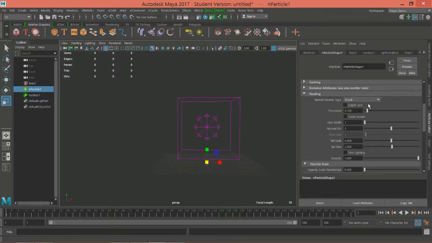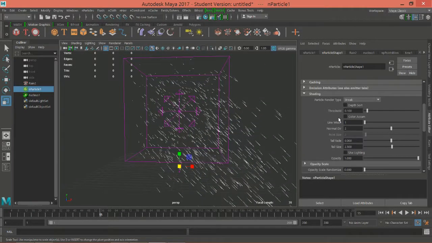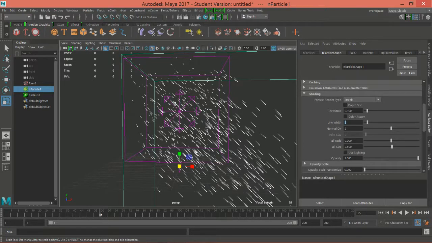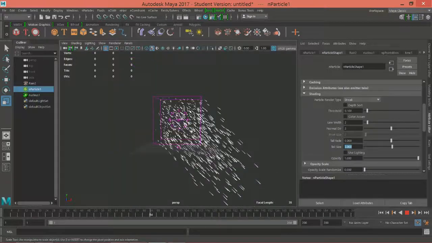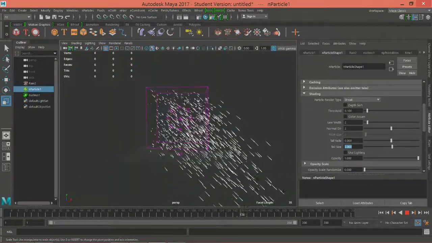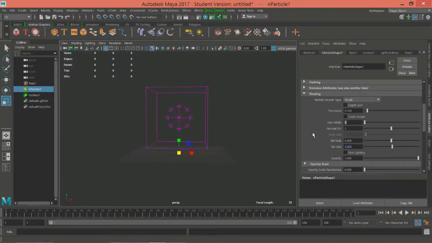So let's keep the streak threshold, that's fine. Let's play with the line width a little bit. 1.5, make them a little bit thicker. Directed to tail fade, tail size, let's do that to 3. Make them really come down fast. Now the size might be a bit much, so we'll just put it back to 1.